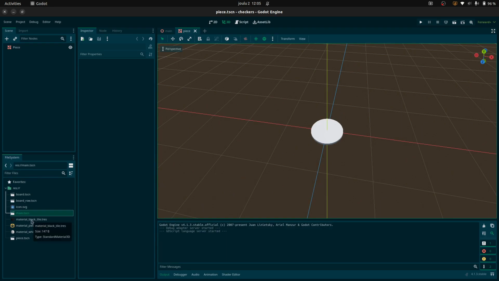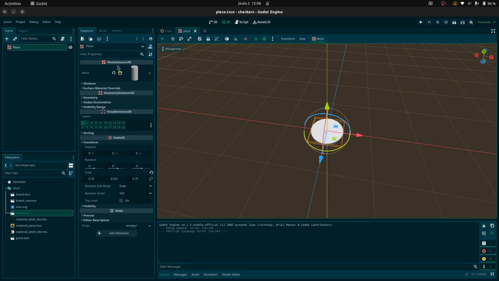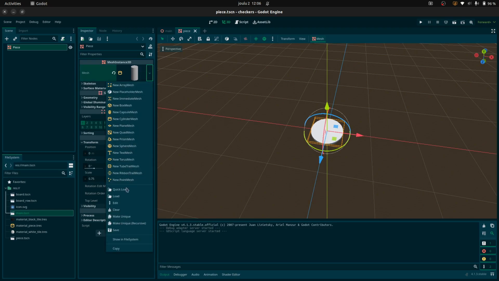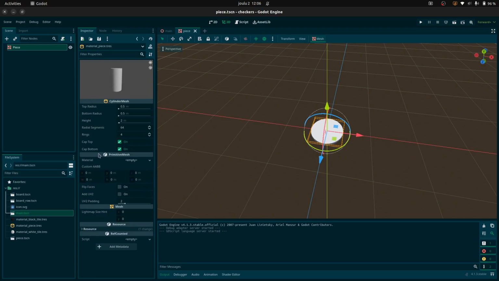We have material black tile, material white tile, and then material piece. And I think this one is having that material. If we go in here and edit this, we'll have its material somewhere visible. Where was it now? There, on the top, material piece. So this material piece white. How should we change this to black?